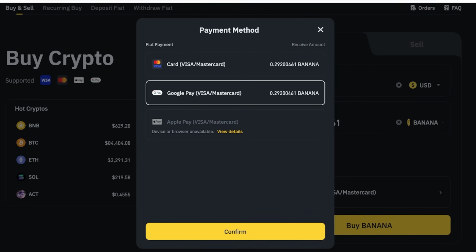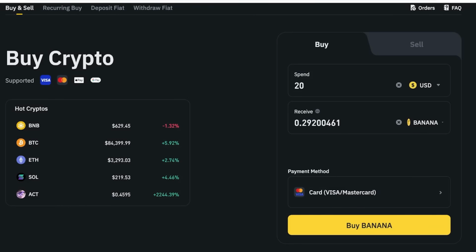Now, some regions don't have Apple Pay as of yet, and sometimes when you are using your iOS device, so if you are using your mobile phone, then you might have Apple Pay. Sometimes when you're using a separate device like a laptop, your Apple Pay might not be available for you. Now, just confirm your purchase over here and click on buy.